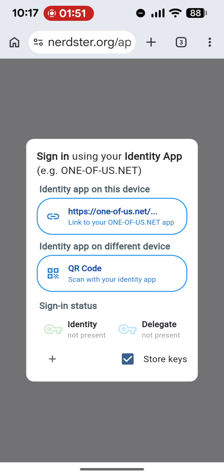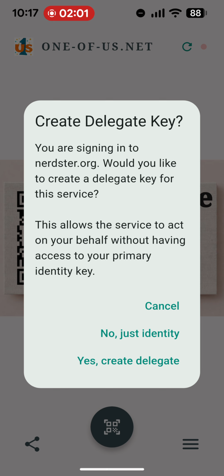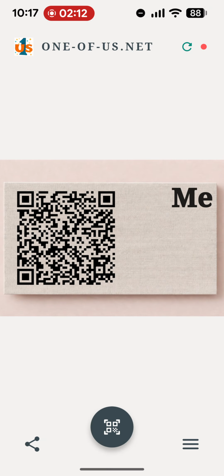I'll launch it. And it's saying sign in using your identity app, probably oneofus.net. There's two ways to do it. Since I'm on my phone, my identity app is on the same device. Click on that. And that switched over to the oneofus.net app. And it's saying create a delegate key. You're signing into nerdster.org. Would you like to create a delegate key? And I'll say, yes, create one.